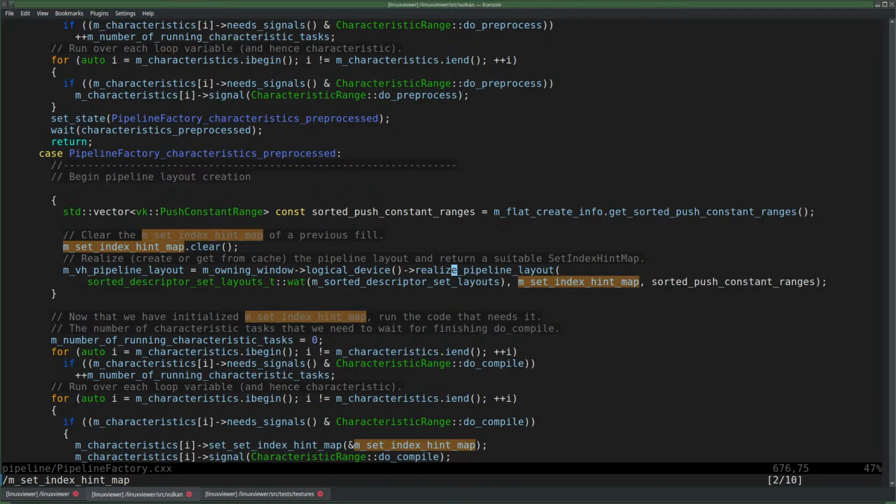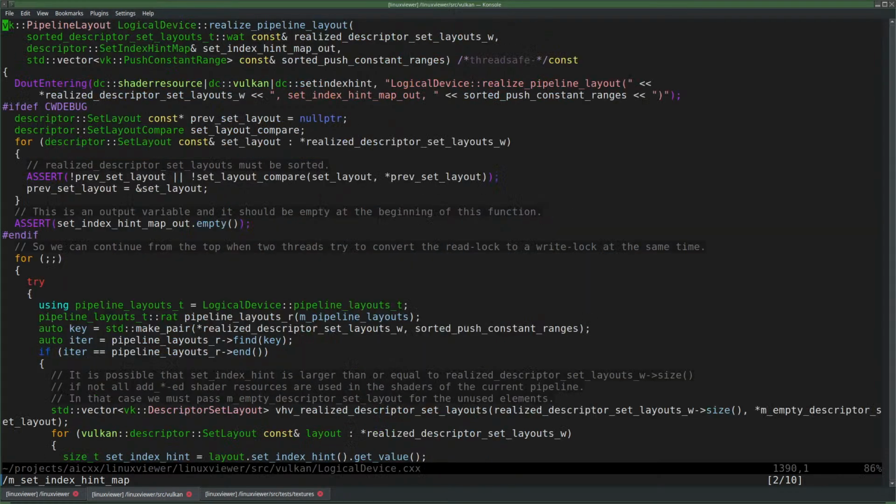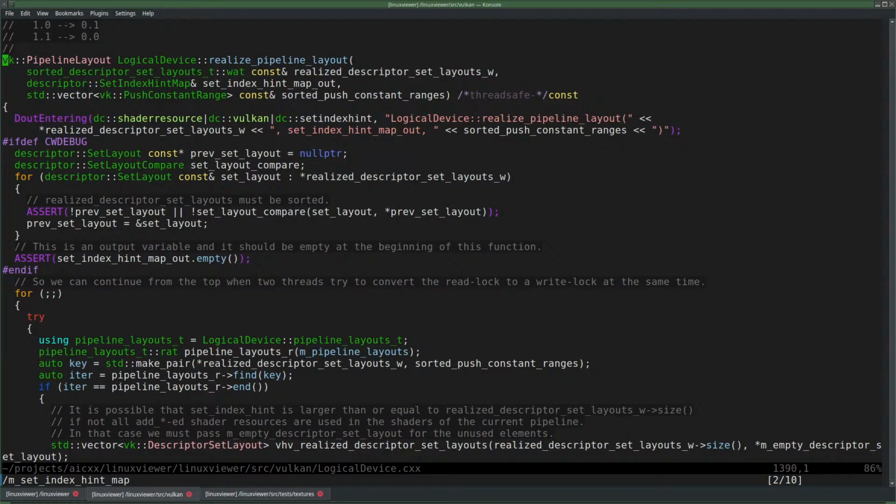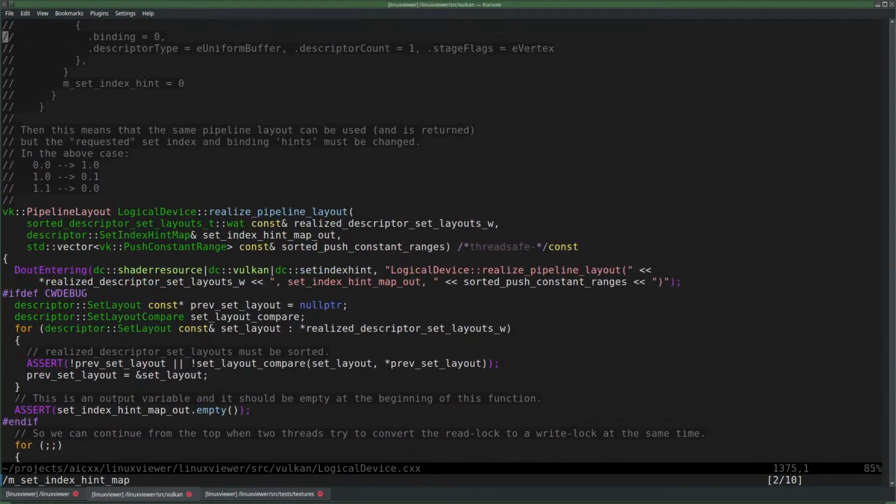My mind blacked out again. What was I doing? I was looking at M set index hint map because, oh right, I remember. I'm definitely going Alzheimer's way if you ask me.